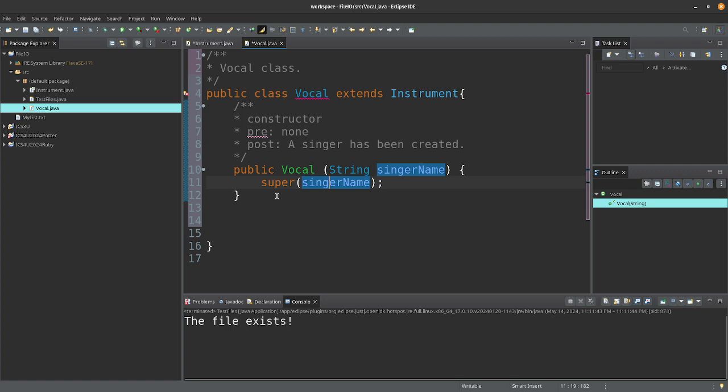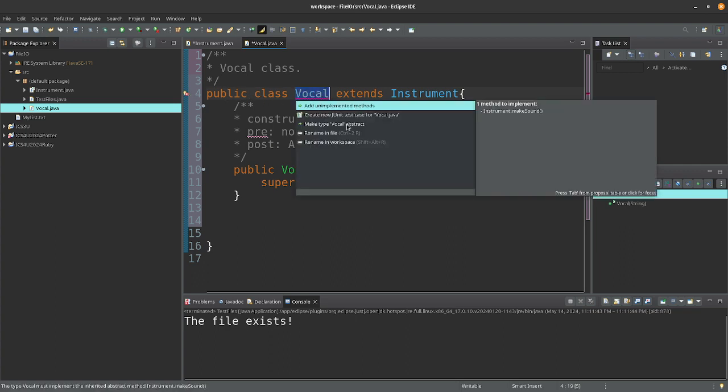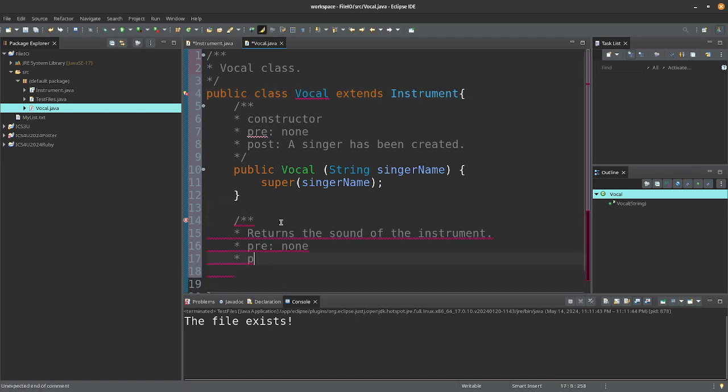That's it. Now, you'll notice that there's more stuff it's complaining about. If you look under vocal, it says there's an unimplemented method. Oh boy, there's an unimplemented method called makeSound. Darn it! My goodness. Well, let's go and make that sound. The first thing that I need to do is describe what's happening with my sound, right? It returns the sound of the musician.